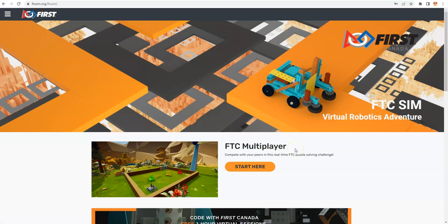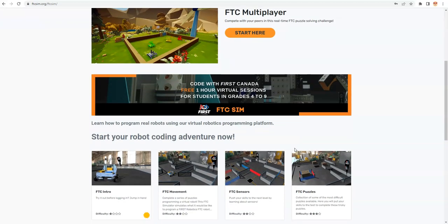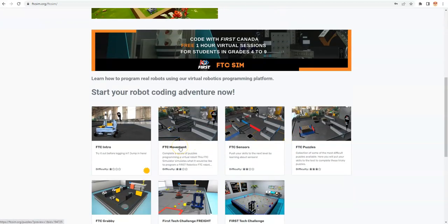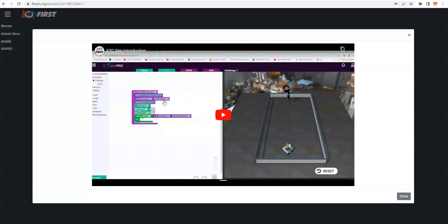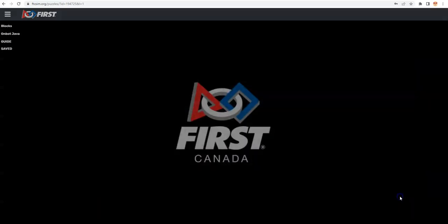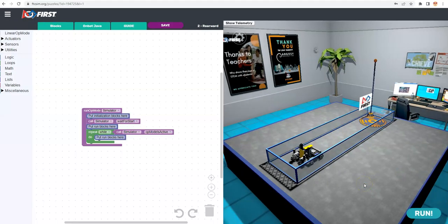So I'm back here at the landing page, and I'm going to go down here to FTC Movement. And you can see there's no longer the locks there. And under FTC Movement, I'm going to choose the second one, which is Rearward. And when I go in here, I'm going to close this video off because I'm making this new one that hopefully will eventually be there.